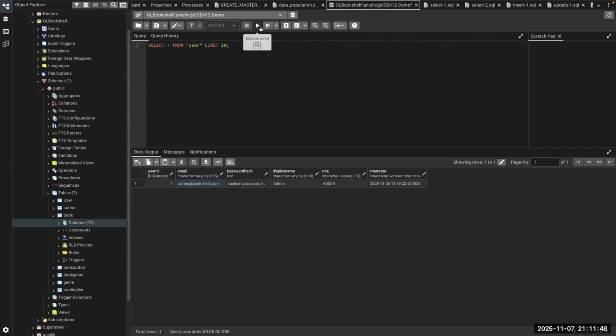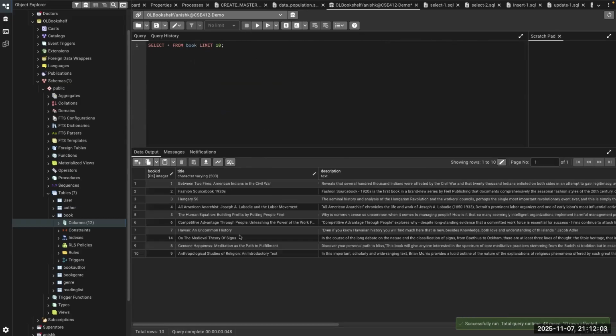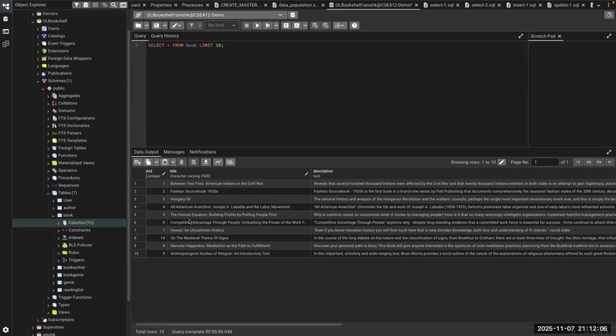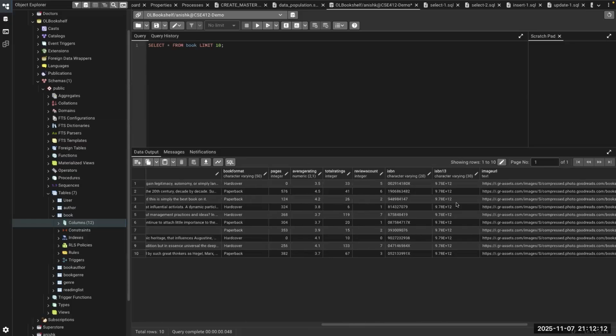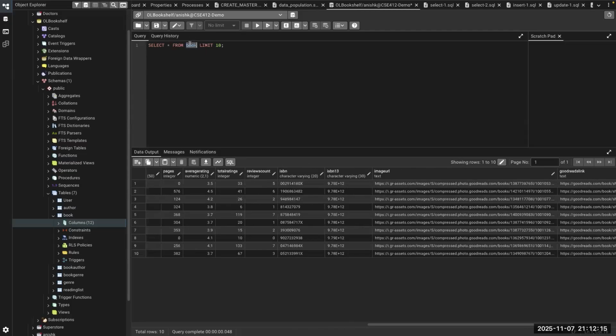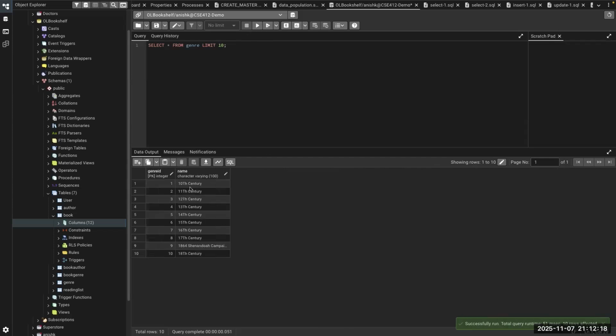We're going to try and verify some of the tables to see if they are populated. The user table has just one user now, which is a dummy user we created for now. But if we see the book table, it's populated with several books, with all the different columns like title, description, book format, and the other columns. If you look at the genre table, then it has the genre ID mapped to the name of that genre. Similarly, with the author table, the author name is mapped to a unique author ID.